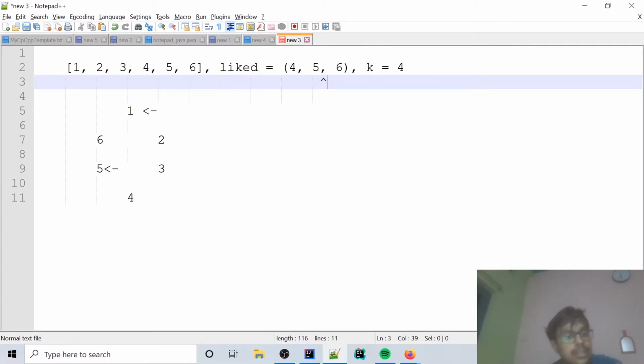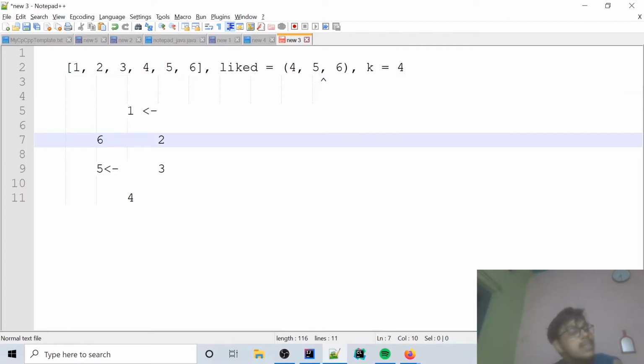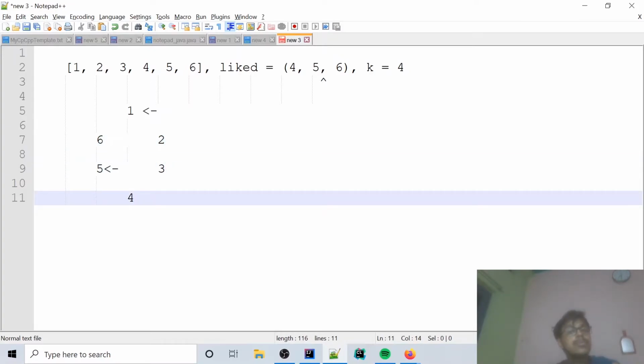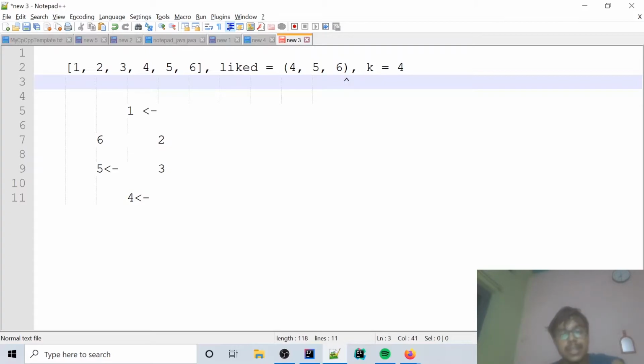So from 6, 1 is eaten, so we won't count this. So from 6, 1 2 3 and 4, this is the fourth one. So now next she will eat this fourth sweet. So now again this 4 has been eaten. So I will mark this 4 as eaten as well. So now this 4 has been eaten.